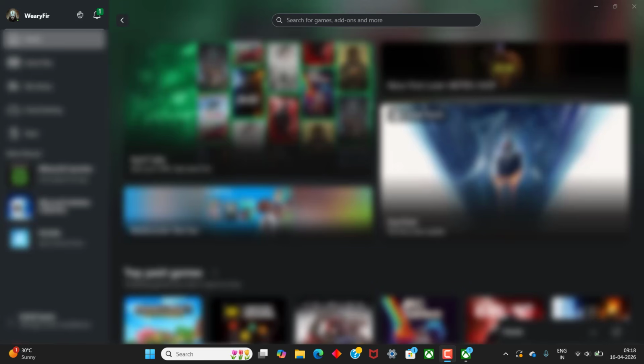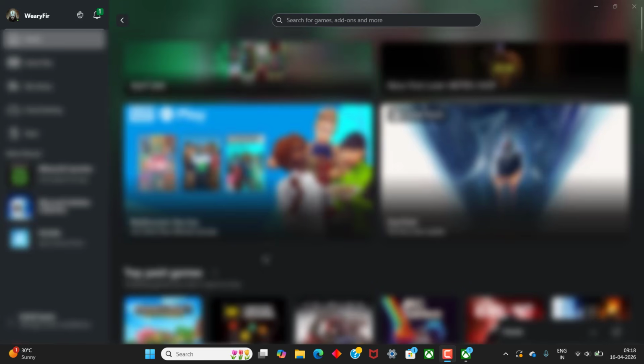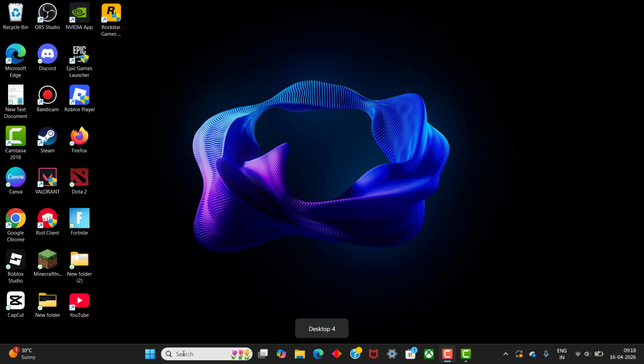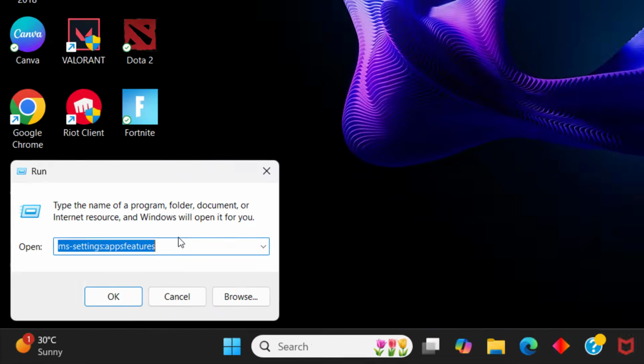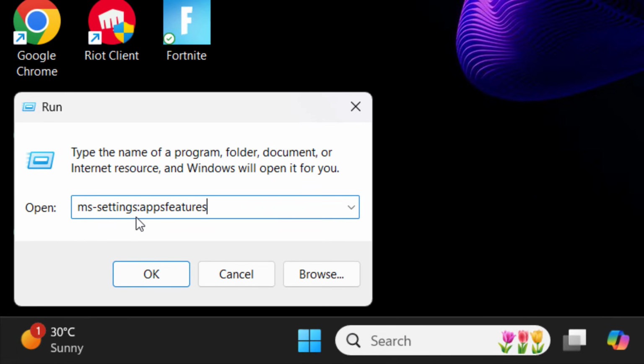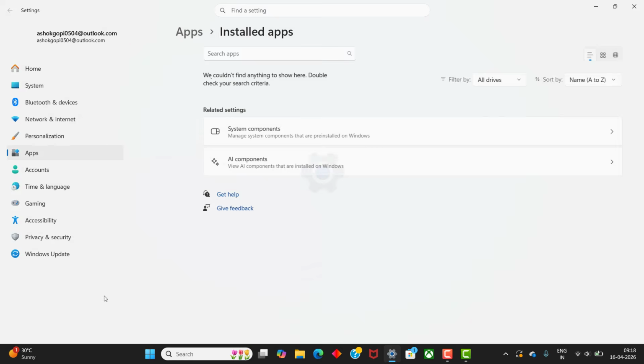In this video, we'll see how to fix Xbox app slow download speed on Windows. Okay, so first we need to go to search, type run, and click Run. You can see the ms-settings:appsfeatures. You need to type this and click OK. Yes, click OK.